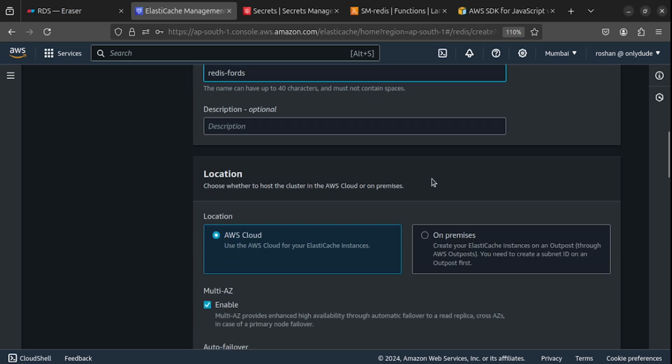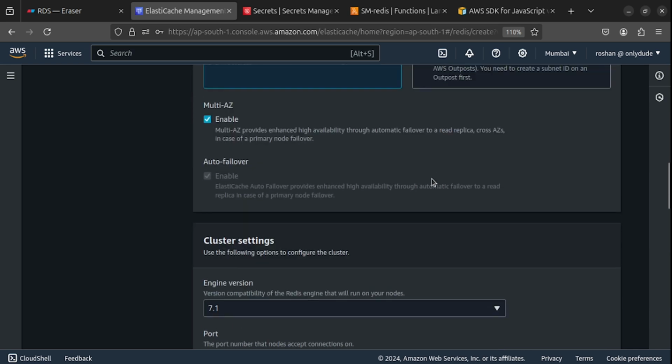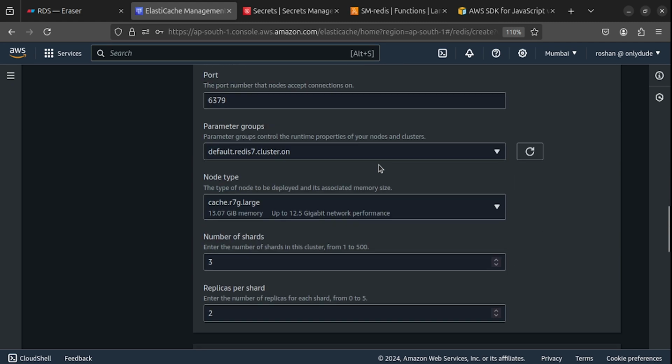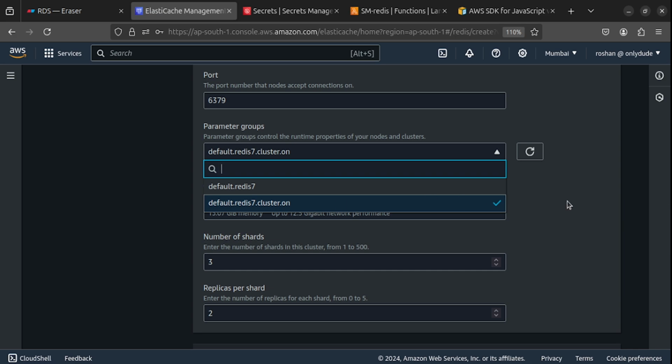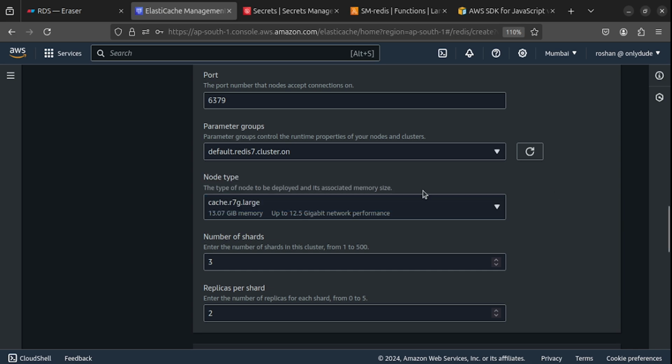There is no description. Location, it's actually Multi-AZ. Parameter group: just like RDS, we can define parameter groups. If there is any value related to the parameter group which you want to modify, we can modify that value here in the parameter group.